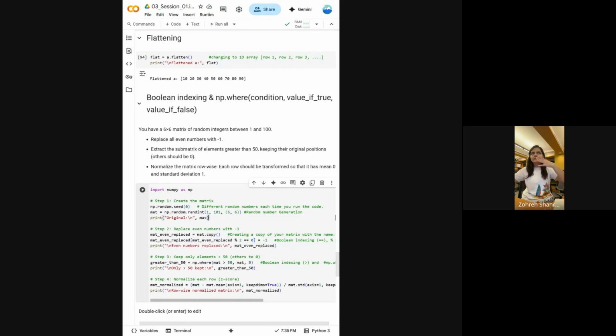Because just to randomize your random data set, whenever you run this code, it renews your matrix. I mean, we want to ensure that our random numbers get refreshed each time we run this code. Okay, now we want to satisfy the first condition, which is replacing all even numbers with the value -1.